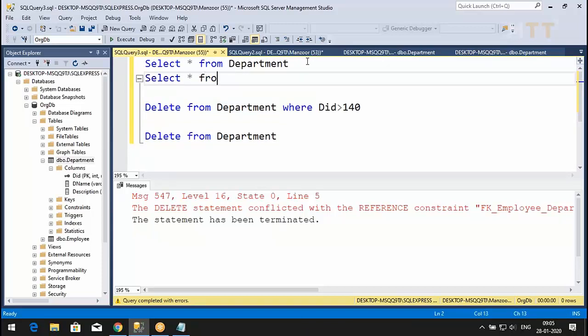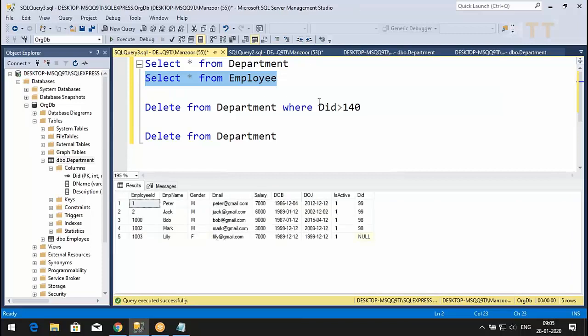Select star from employee. Can I say delete from employee? So what will it do? It will delete all the employee records, of the employee? Yes or no? What do you say? Yes. It will delete all the employee records.